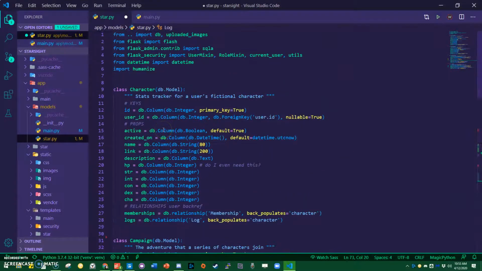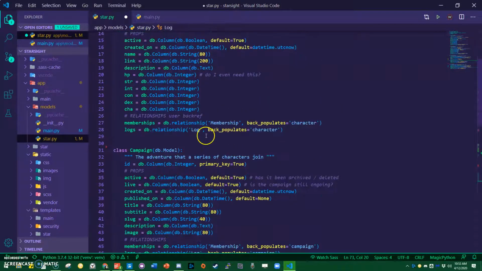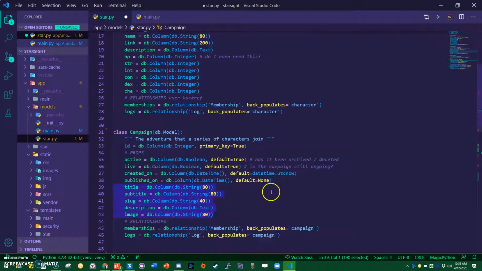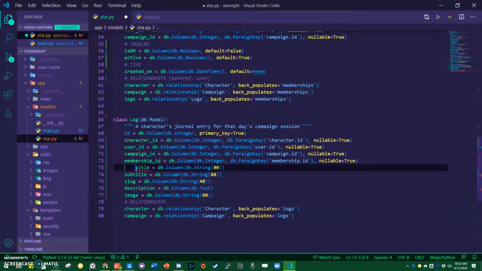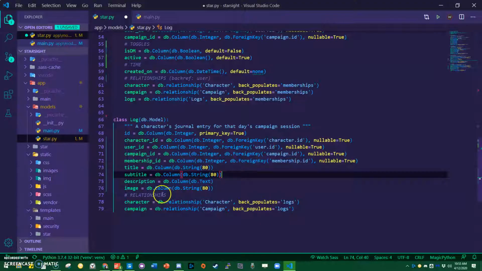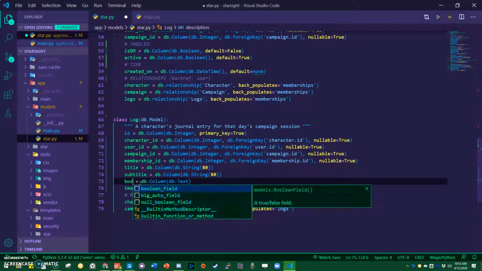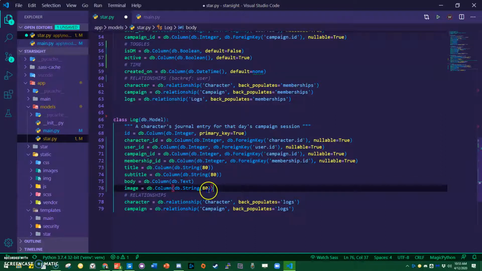I don't know if a log entry needs a subtitle. I mean, it doesn't hurt to build it in if we don't use it. That's fine. Title, subtitle. Okay, membership ID. Title, subtitle, slug. I don't think we need a slug. Body, description, body, image, group ID. Yeah, we're gonna need that.